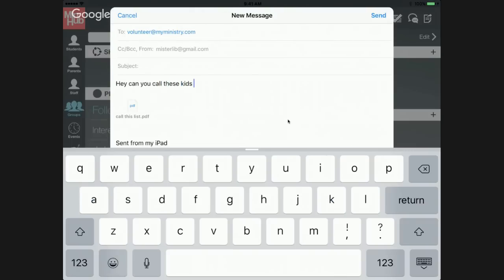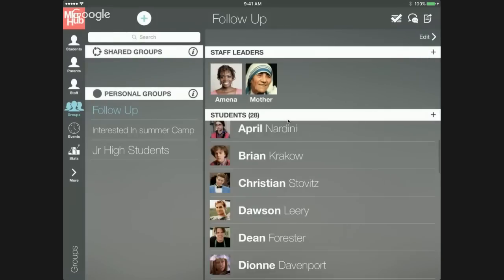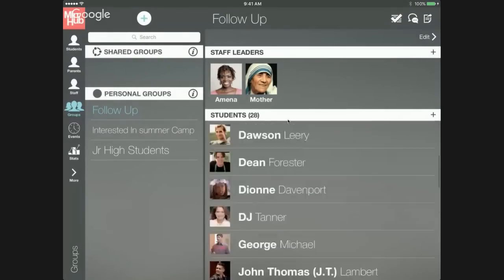Really easy way to create a report and send it. Obviously, that's not a real email address, so we're not going to send that right now. But you can create the reports from here. So that includes all the kids from a group, or you can do it from an event.